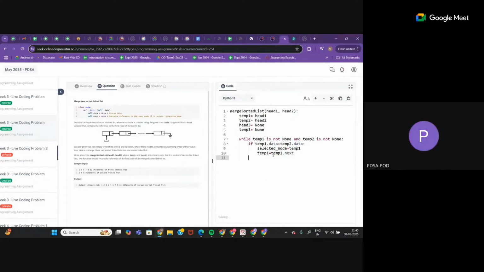Now if it is not less, then it can be equal or greater, right? In that case, the else part will contain: selected node equals temp2. If equal, then also I can take temp2. If greater, then I have to take temp2. And temp2 will be set to temp2 dot next. This is one part.